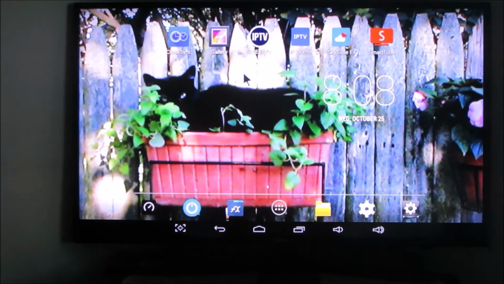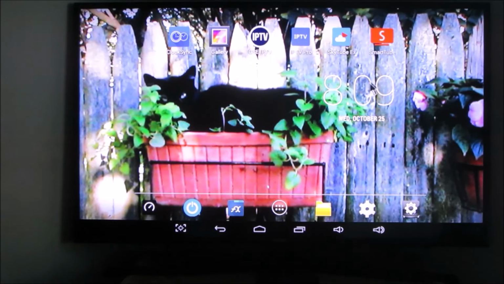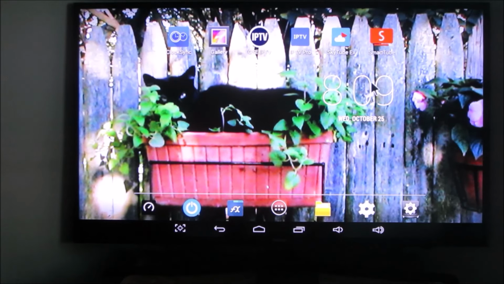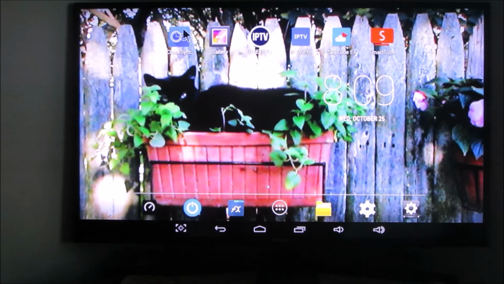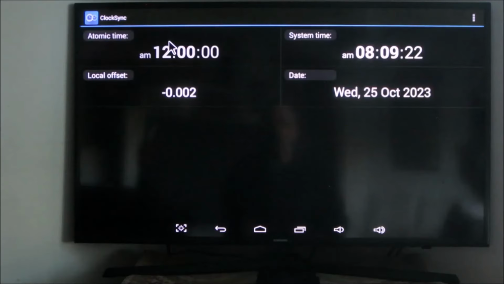So the first app that I have across the top of my desktop is ClockSync. And what's different, what I haven't shown before, is that we have a desktop clock here, because it's very important that the time be accurate. If your time is not accurate, then you can't stream anything. So let's check the atomic time. I know that this is the correct time, Wednesday, October 25th, but you would just click here.